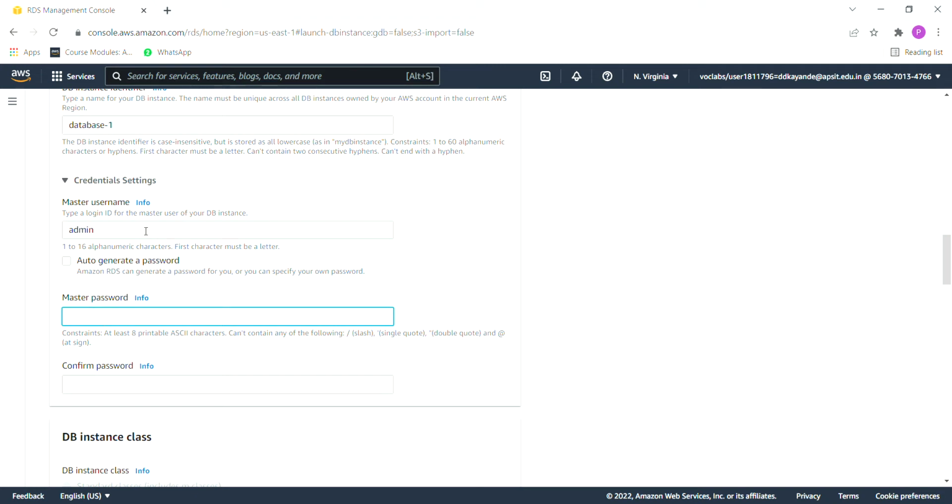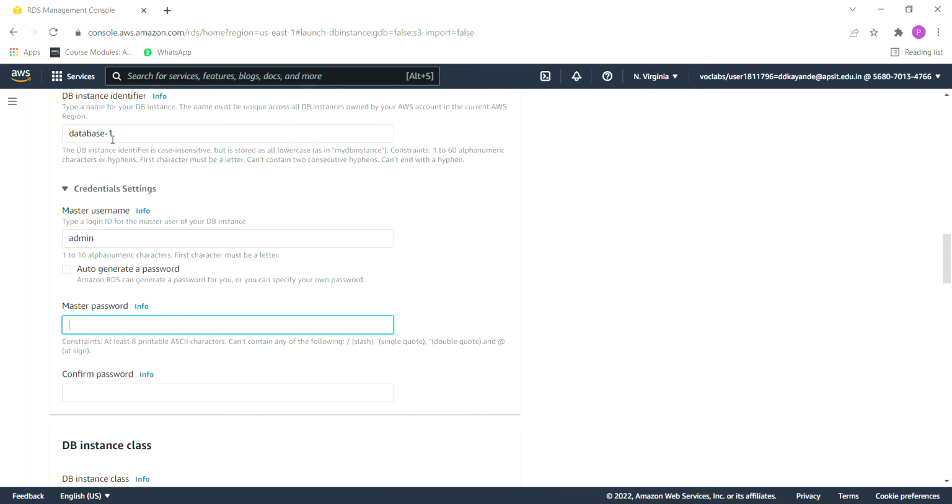Okay, so you need to write down or note down the database identifier, the master username, and the password that you are setting up here. These are important settings which will be required when we have to connect to the RDS server, the RDS instance. So remember your password should be at least 8 characters long. So I've set my password.